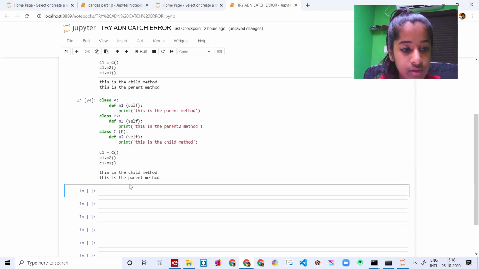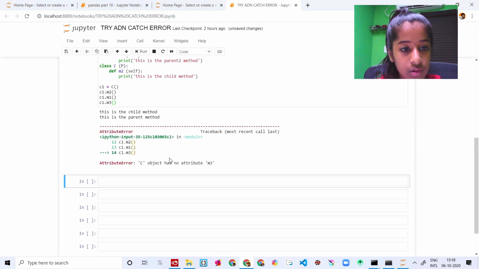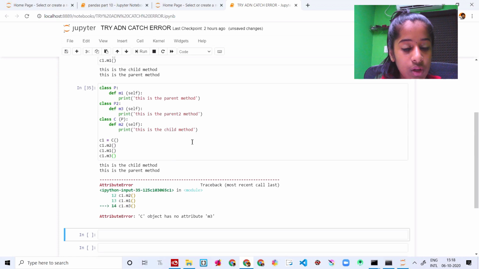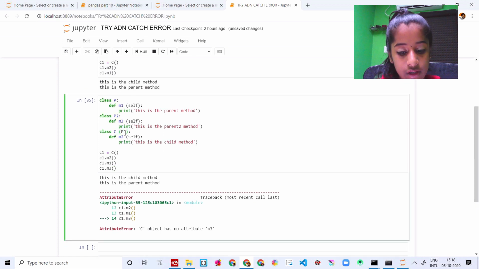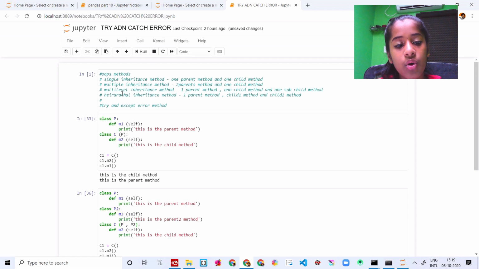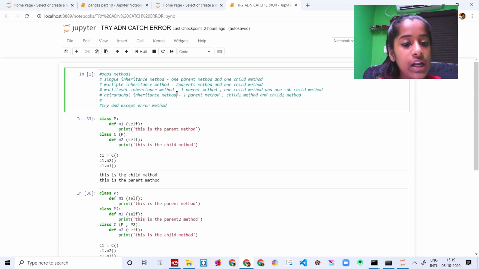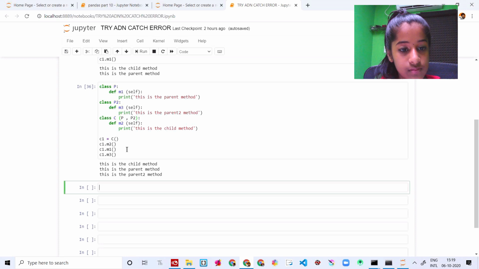Let's run this. Okay, so we have to print out M3 also. Yeah, so here we are supposed to do P2. Yeah, so it's going to print out like this. So now we know what the multiple inheritance method is. Let's see what exactly the multi-level inheritance method is. It's going to have one parent, one child, and one sub-child inside it. Let's see.